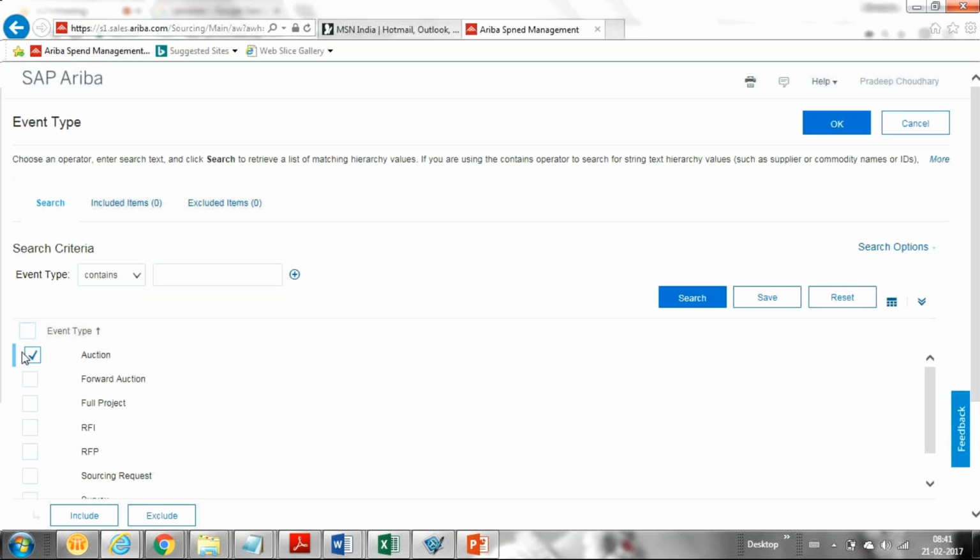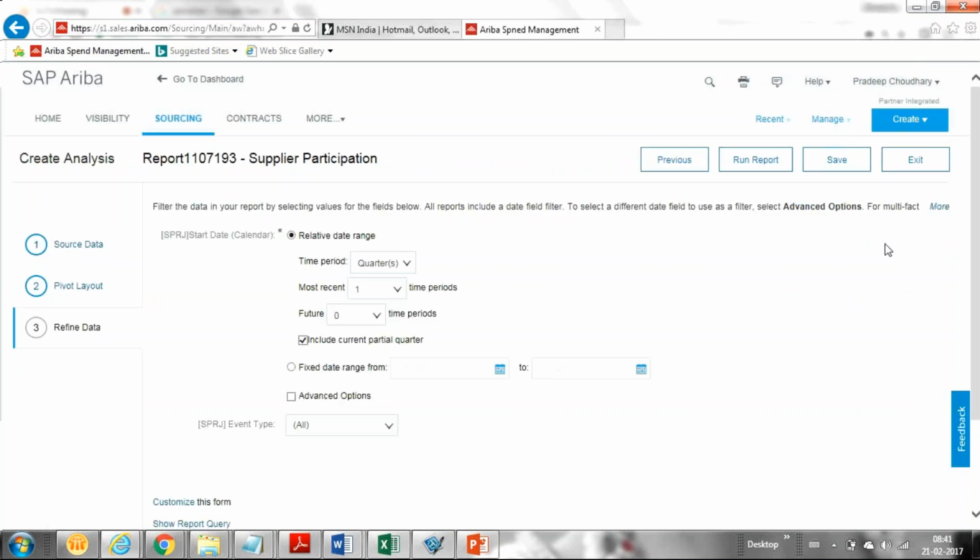So I'm selecting the option, RFP are my main. So I'm selecting two event types where my report should come.